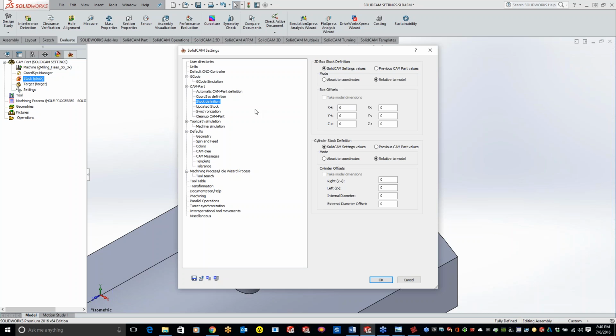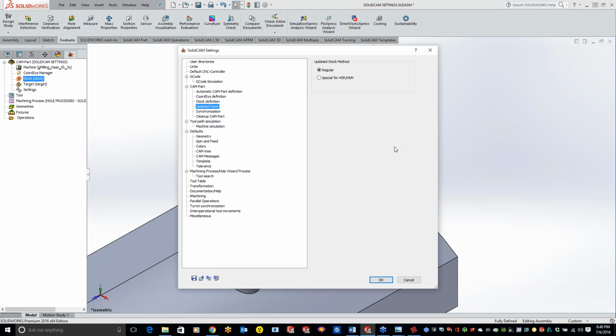Yeah, absolutely. Okay, so that goes over the stock definition, and same thing if you are doing turning. If you always have something more to the right, for your socket, you can adapt for that right here. Updated stock. Basically, you'll want to leave it on this one most of the time. Now, if you are doing a really extremely complex mold and you're doing a lot of solid verify, what you want to do is switch this over to special for HSR/HSM. It will actually build the solid model much faster, and we'll really get into depth with this when we go over the simulation class. We'll go over machine sim, host CAD, solid verify, and all that stuff, and different ways to make that solid verify show up much faster.